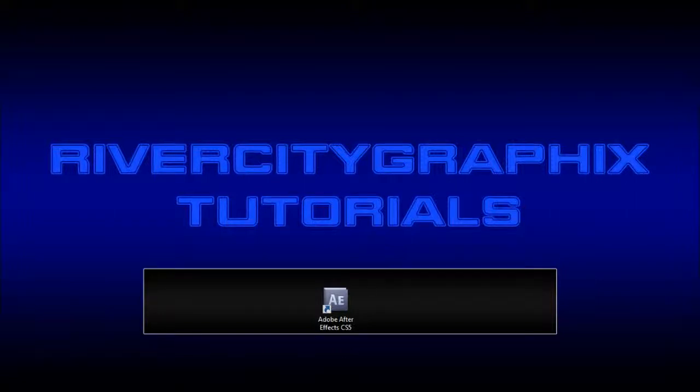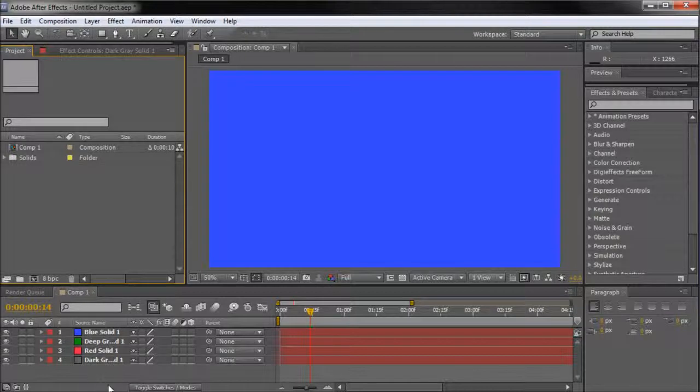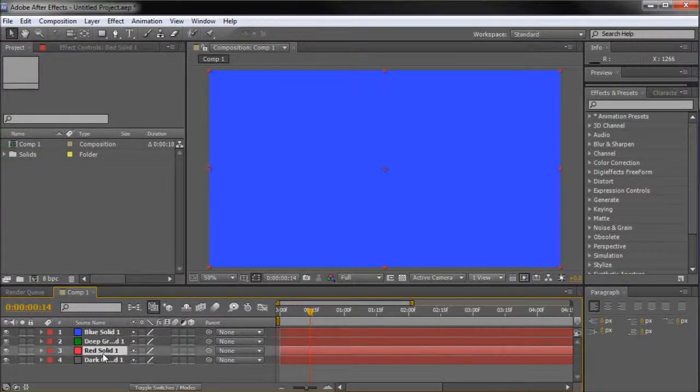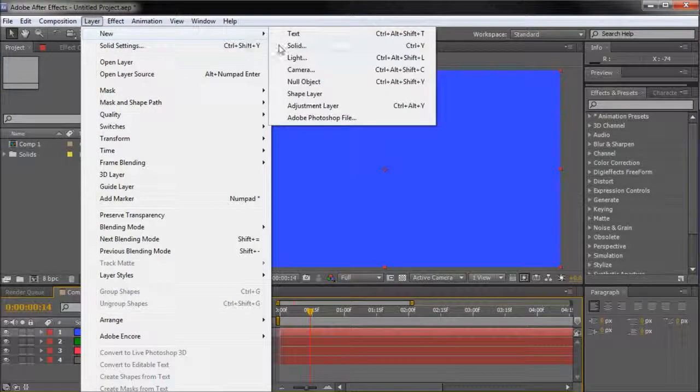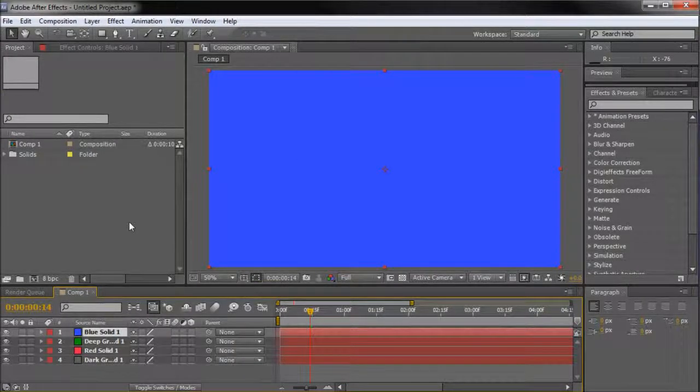So to get started, we're going to open up After Effects, and I've already set up a little bit for us so that we can save some time. Basically I created new solids with a gray, red, green, and blue. If you don't know how to do that, just go up to Layer, New, Solid, and make it comp size. So I have 4 of these set up, and what we're going to be doing today is setting up a little scene and then playing around with some of the camera options within After Effects.